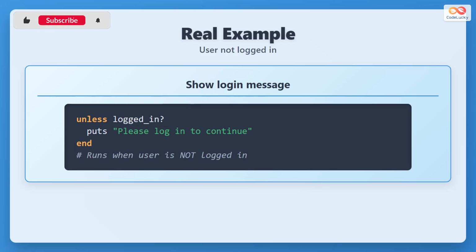Here's a real example. Unless logged_in?, print "please log in to continue". This shows login message only when user is not logged in. Clean and simple.